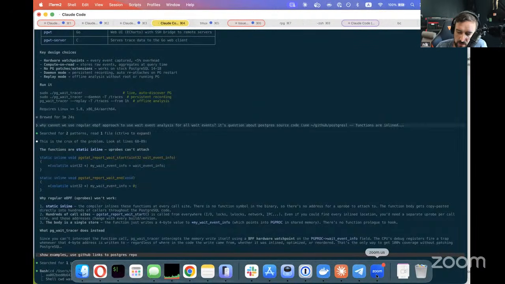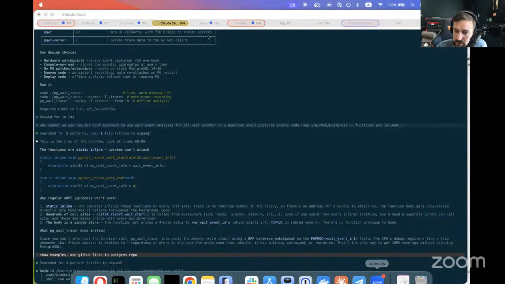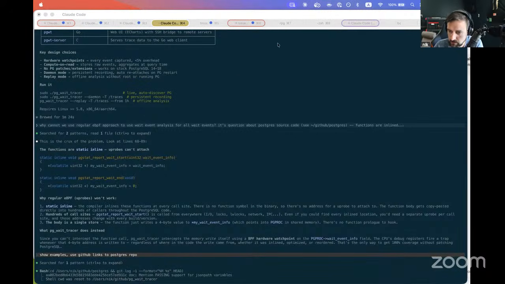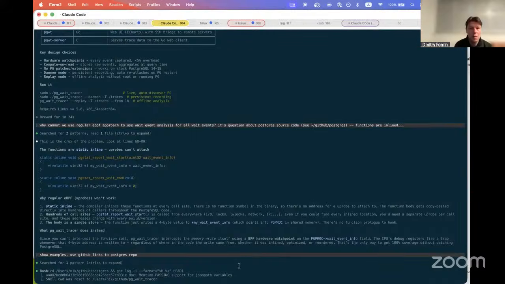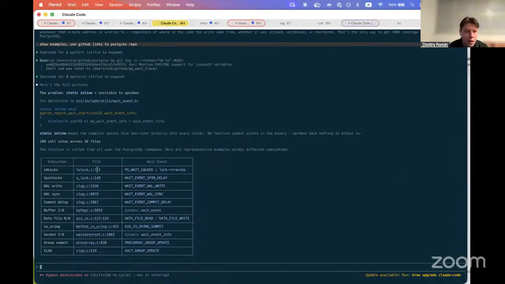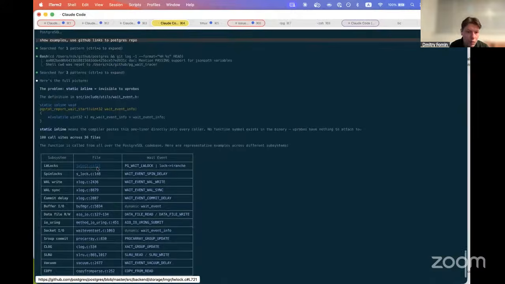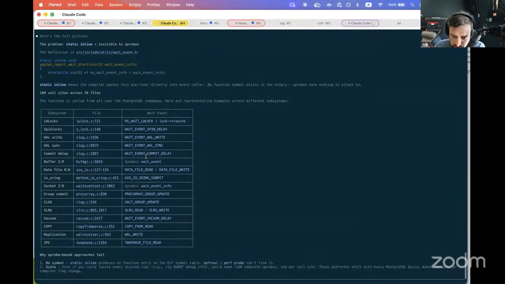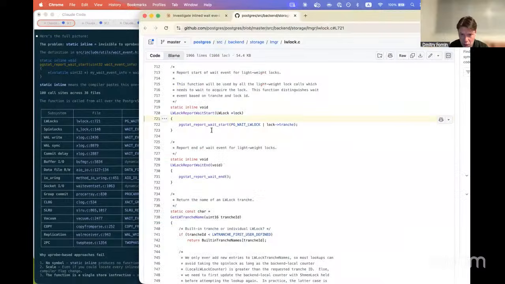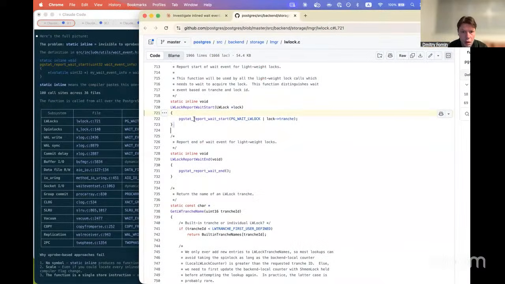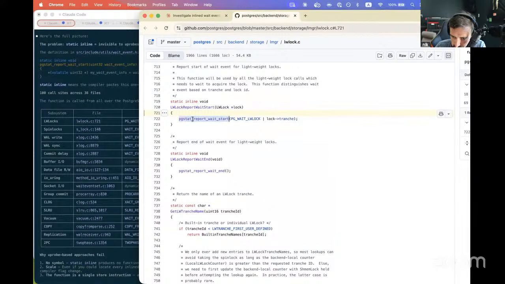So are you saying some of the wait events are fine, or all of them are not fine? Some of them are fine. So, for example, for lightweight locks, solutions already exist. I mean, there are projects already available because of this, right?